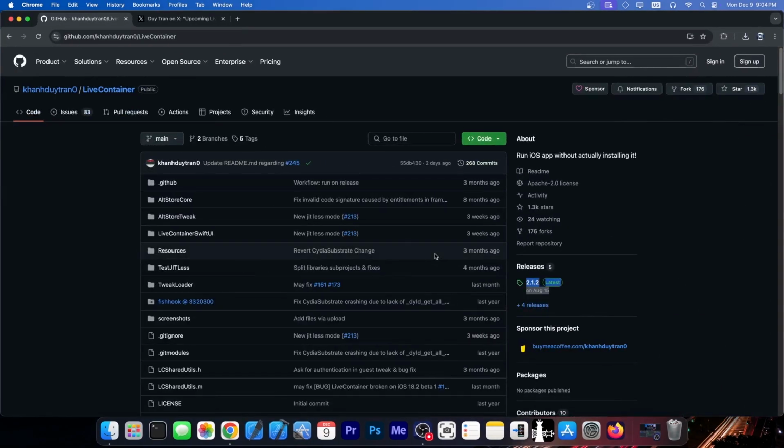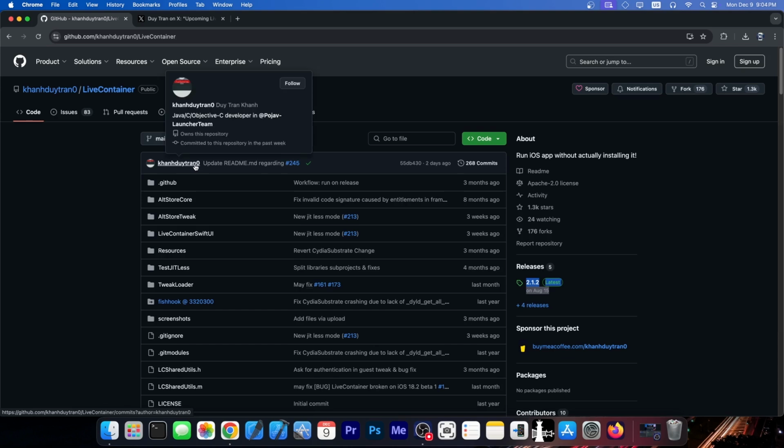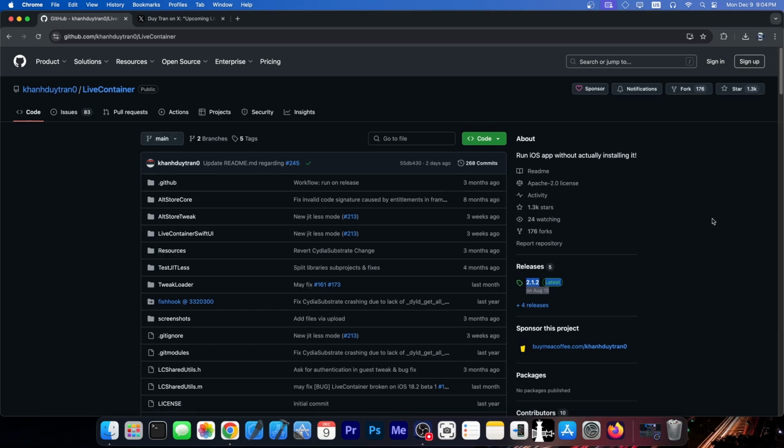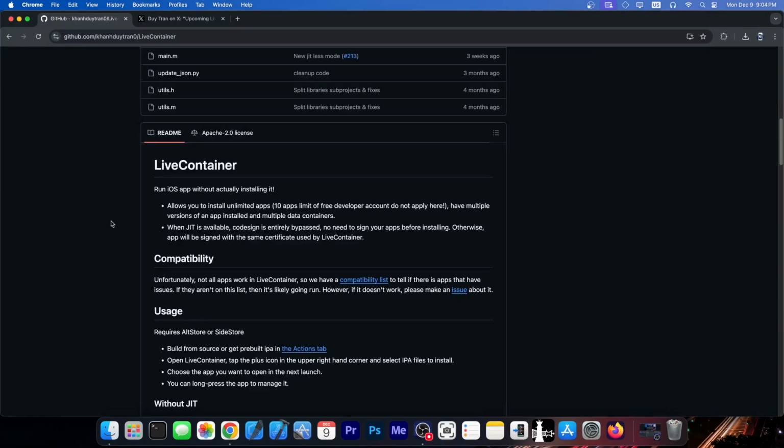So there is actually a fix available, and that is using LiveContainer, and this one allows you to run the app without actually installing it, so you don't hit the limit. Now here's how it works. It says run iOS app without actually installing it.